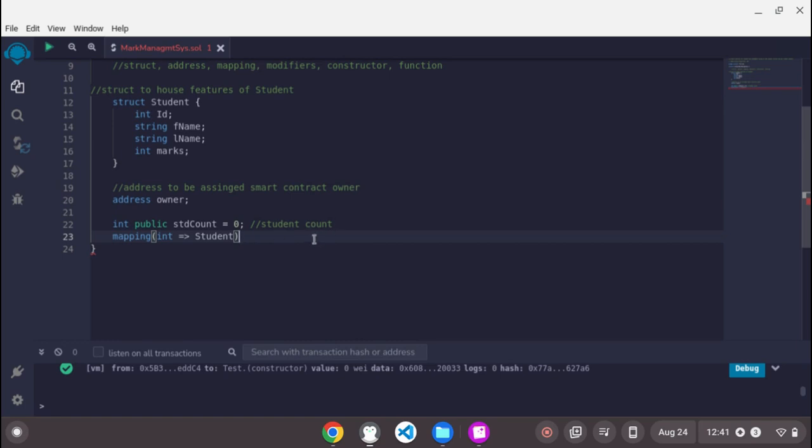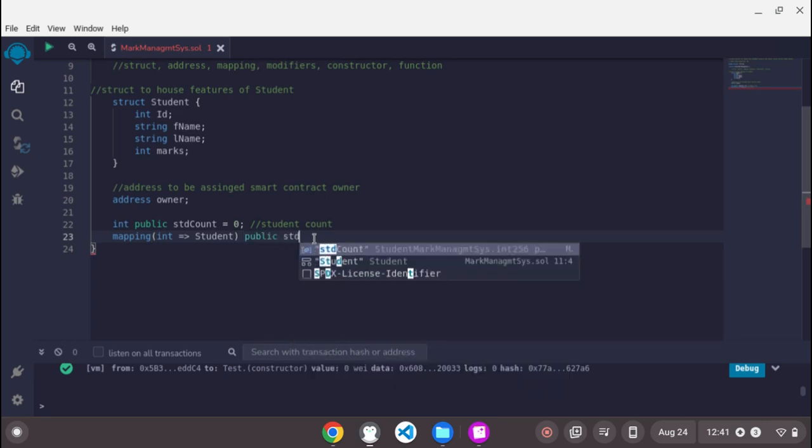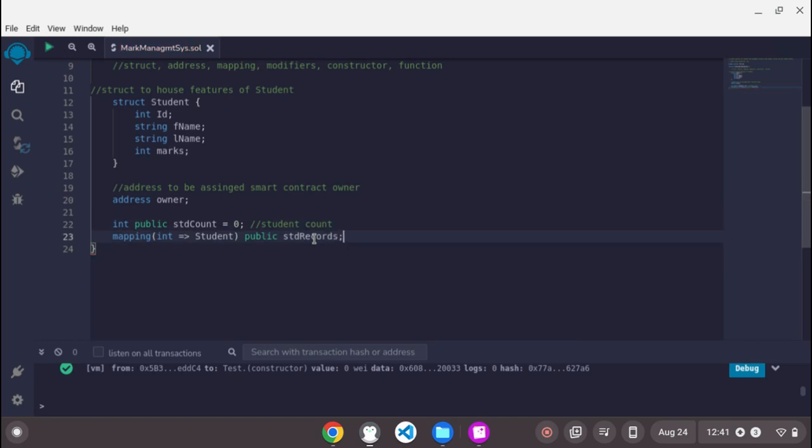Okay, student. Now I will make this mapping public. Now I will assign it a variable name of student records. This is mapping to input an int value and return the student record. So what I'll also be creating next is a modifier.